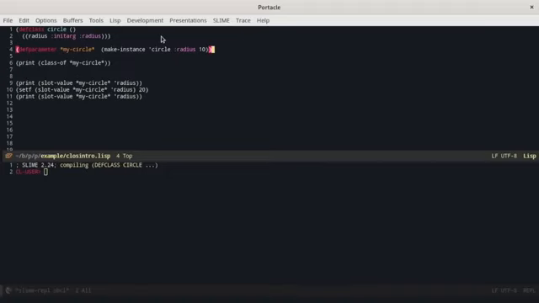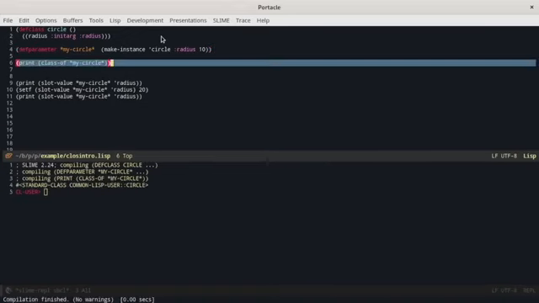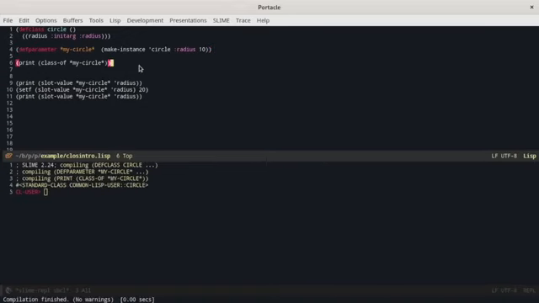We can create a new instance of this class using the function make-instance and pass in the class name as a symbol along with all the slots we want to set. In this example, we set the radius. We can verify which is the class of an object using the class-of function. In this example, my-circle is an object of the class circle defined in the Common Lisp user package.